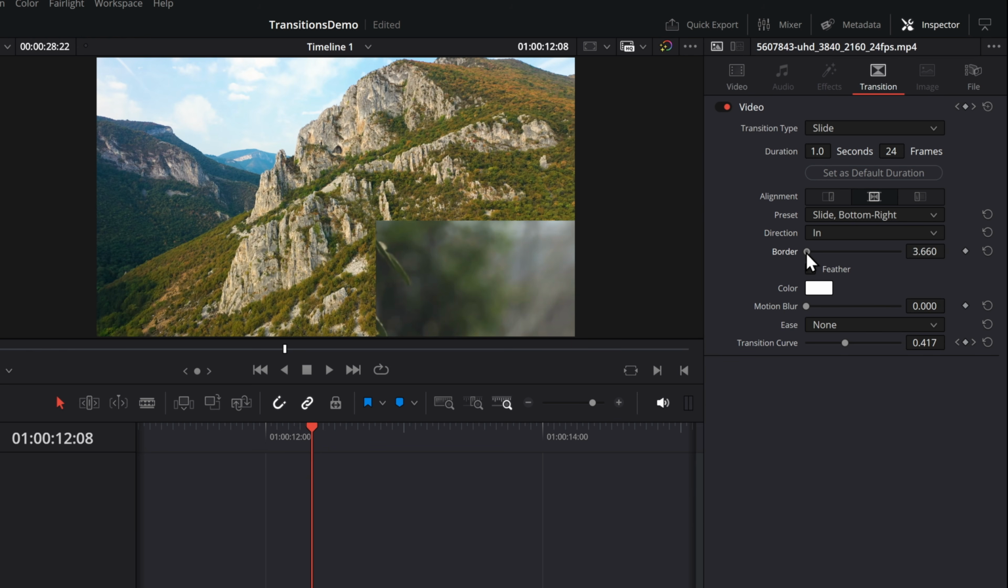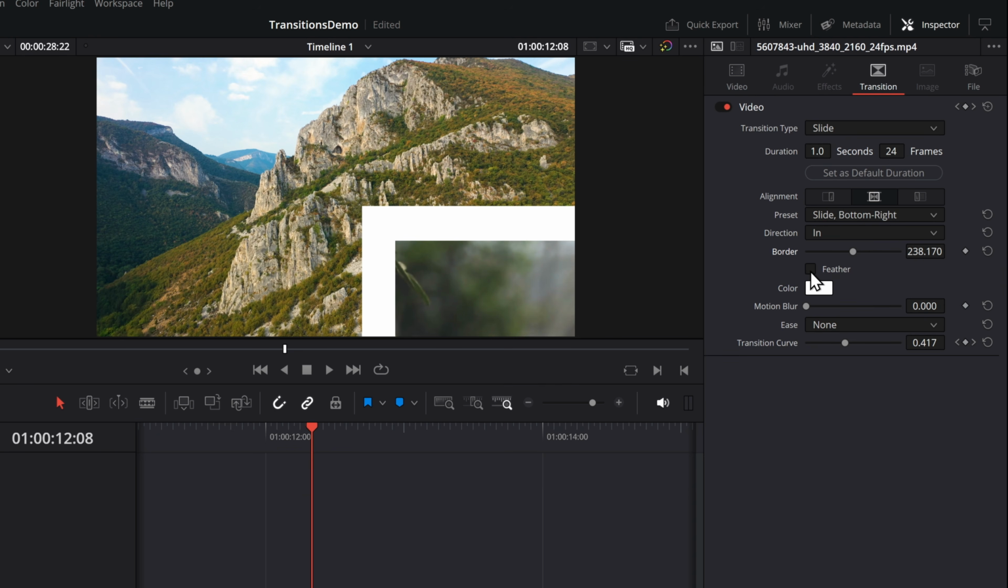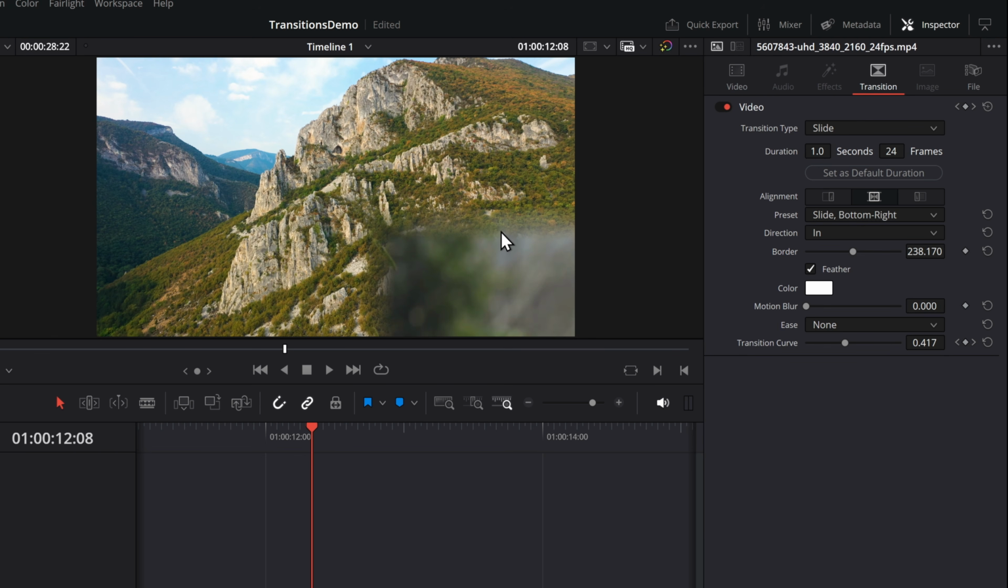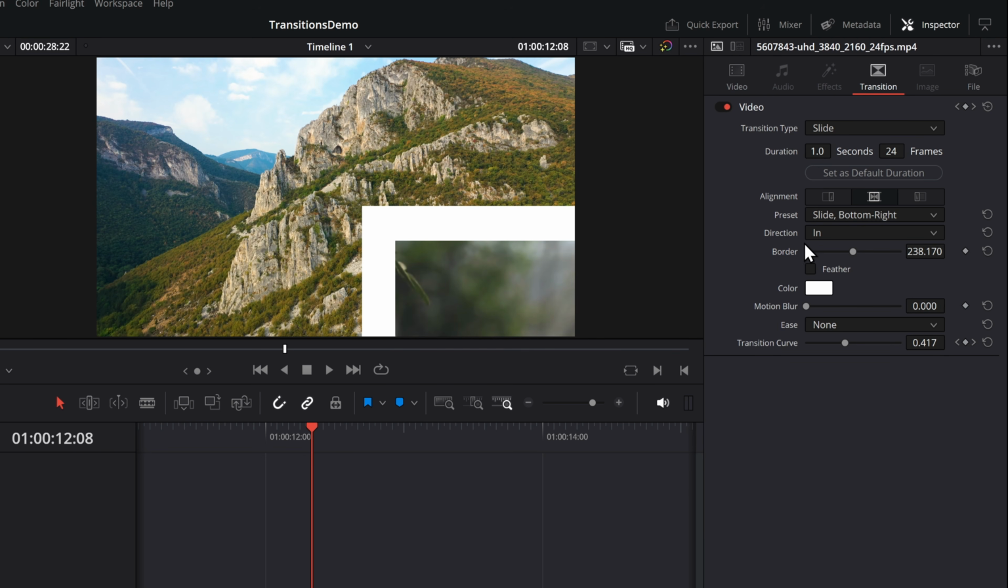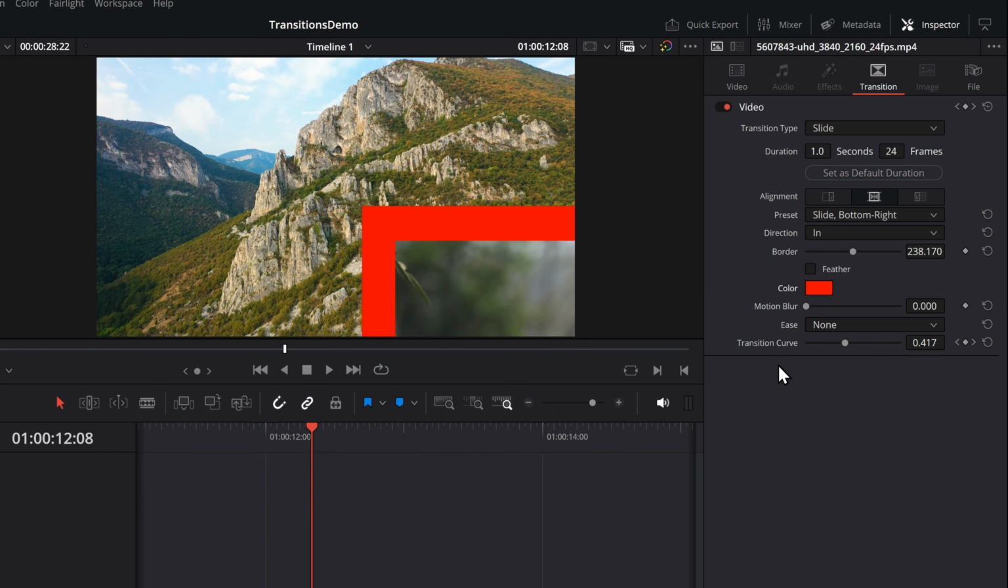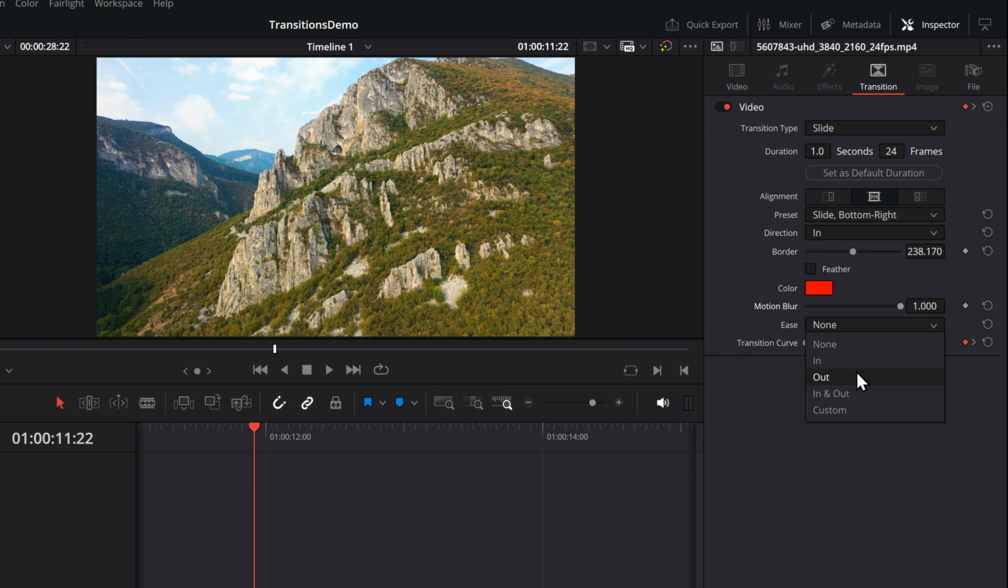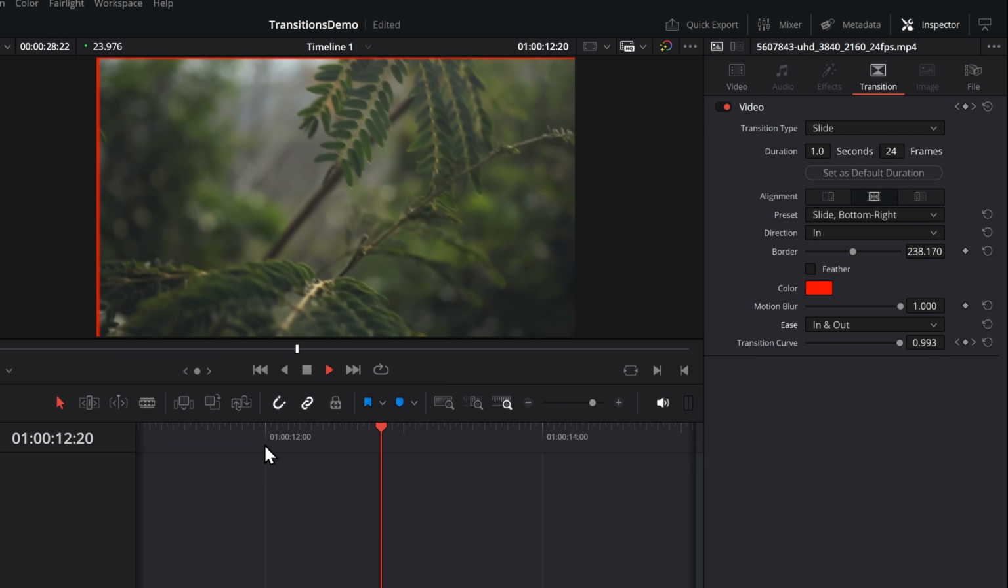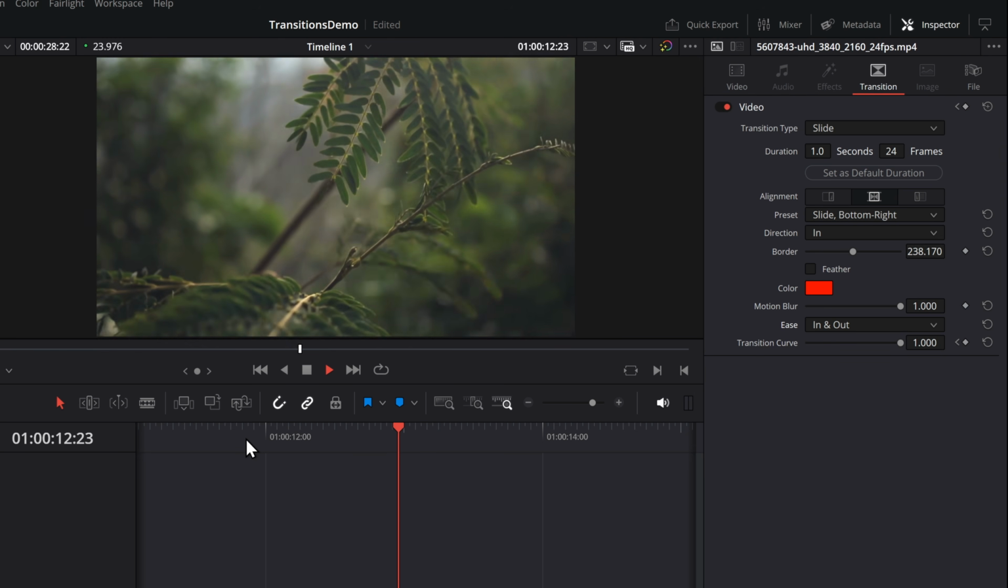We've also then got border. So we can add a border on this if we want. If we add a bit of a border and then click feather, we can have a feathered edge instead. And with the border selected, we can actually change the color of the border to be something else. We've also got motion blur, so we can just knock that right up, change the in and out to in and out, and then we've got a pretty different looking transition.